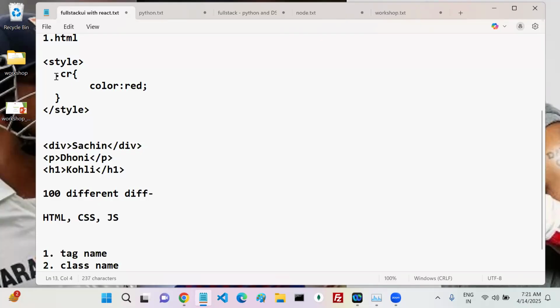Whenever you place a dot, my browser can understand that this text is a class name. Immediately it goes to the body, checks which elements have the class name CR, picks all of them and applies the color red. So how can you place this class name on my element?